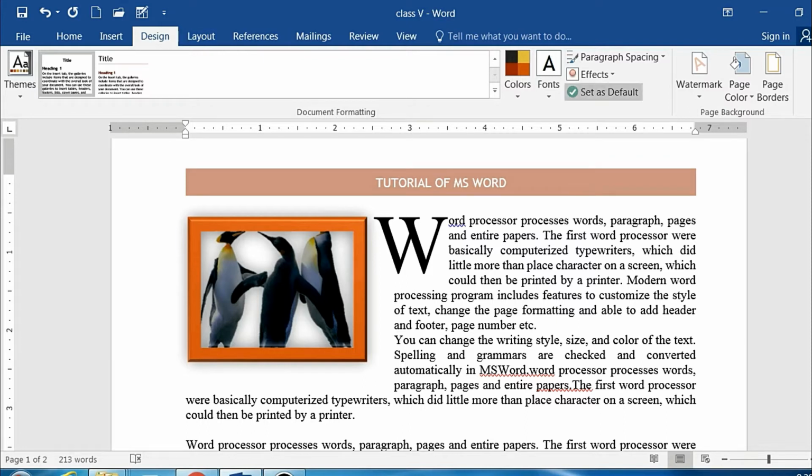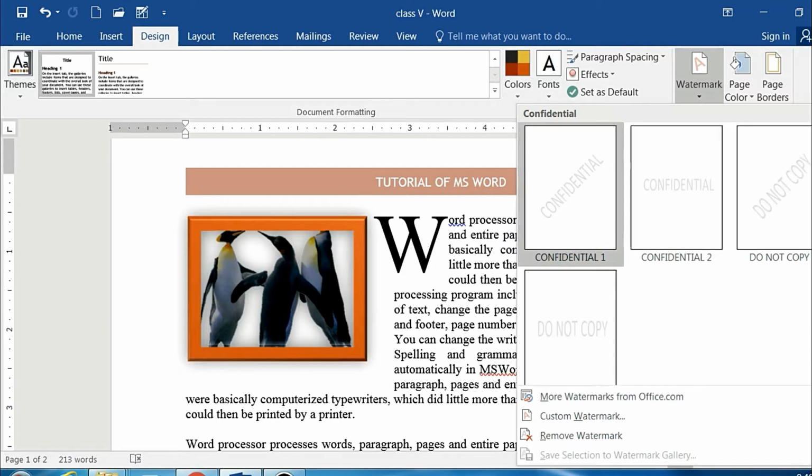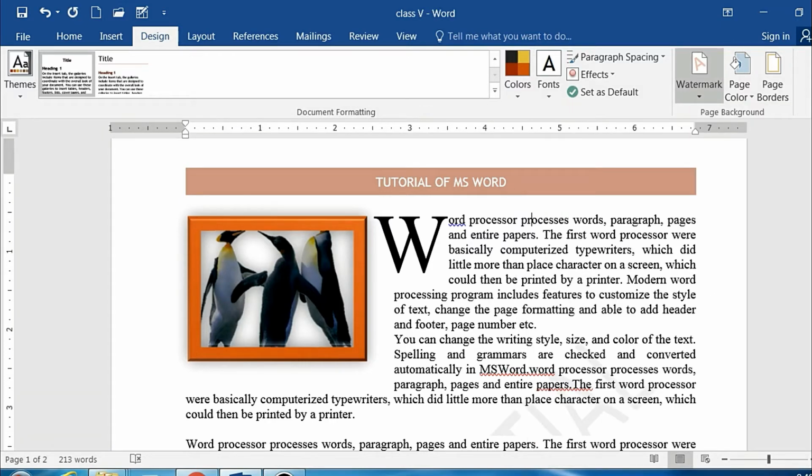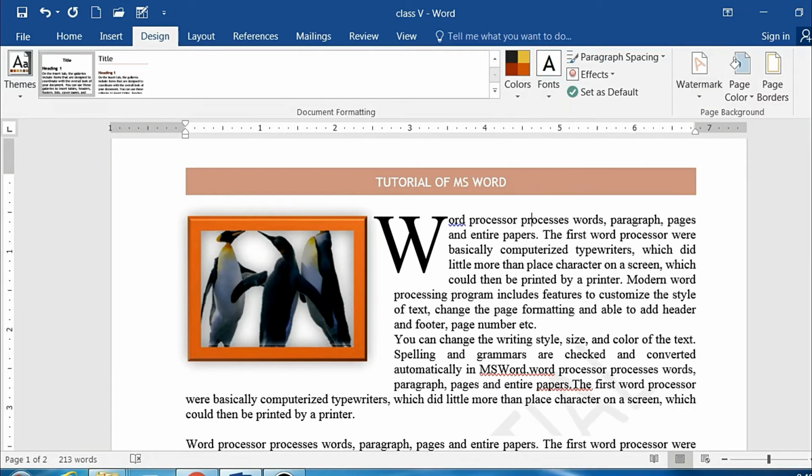Next one is about the watermark. You have already observed that in your textbook your school's watermark is there. So that is the watermark. Here I can set the watermark like this. If I want this shape, if I want it in a straight line like this, I can do that. So here I can set the watermark. Okay. Custom watermark means I can write whatever I want inside the watermark, that I can write here.